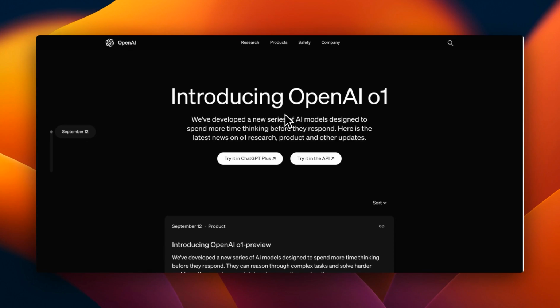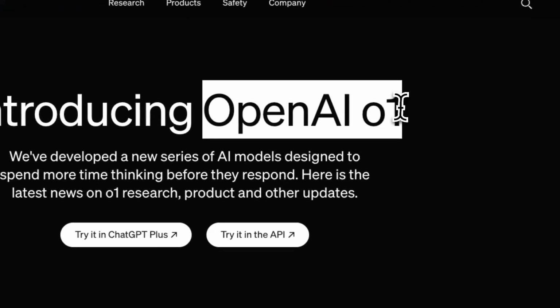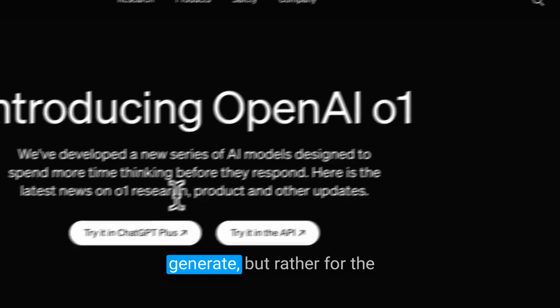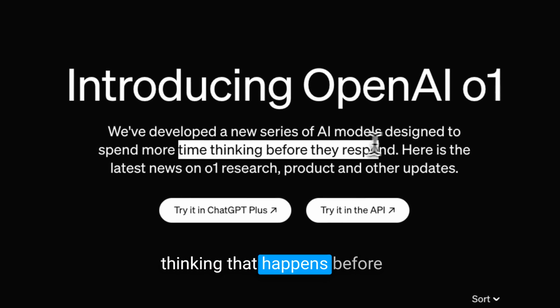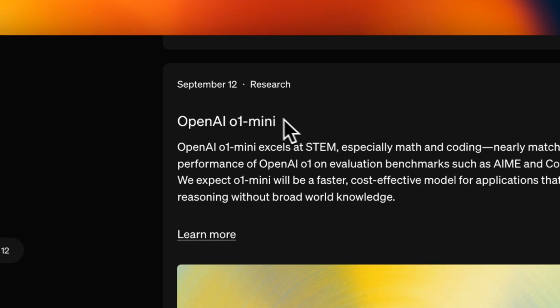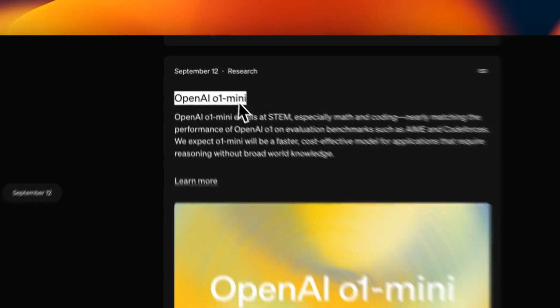OpenAI released a new family of models which they are calling OpenAI o1. They are pretty impressive, but not for the responses they generate, but rather for the thinking that happens before responding to the user query. This family contains two models currently. One is called o1-preview, and the other one is a smaller sibling called o1-mini.